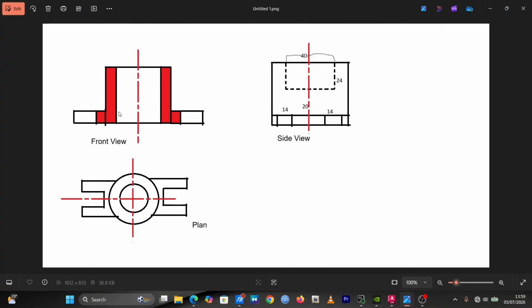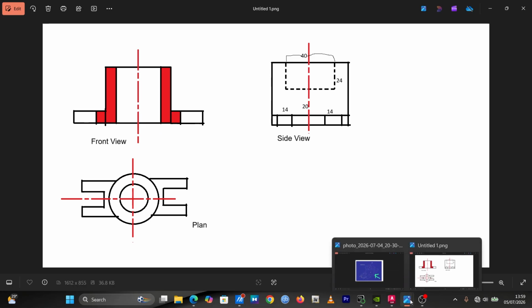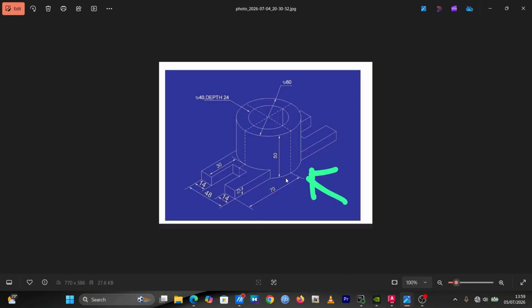So looking at the diagram, this is how our front view is going to look like. We are going to have our front view this way. So if you look at the actual diagram, here is going to be our front view. So let's draw this.